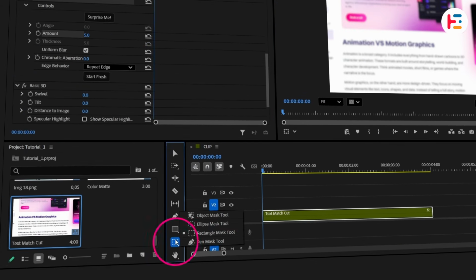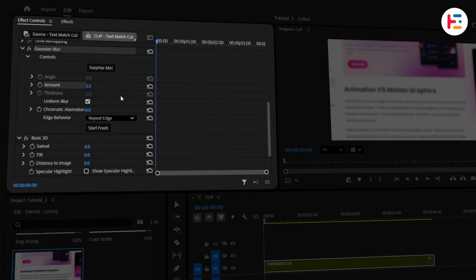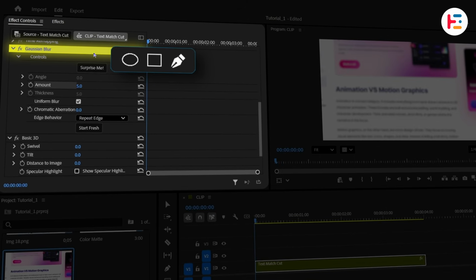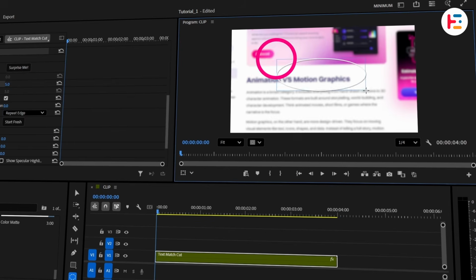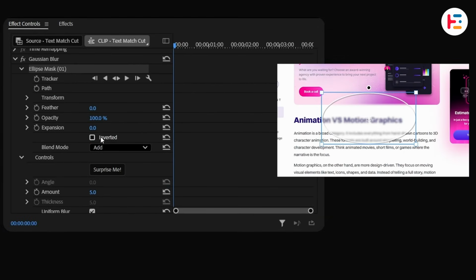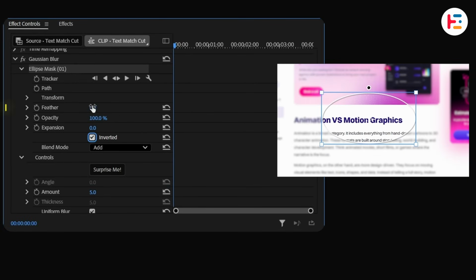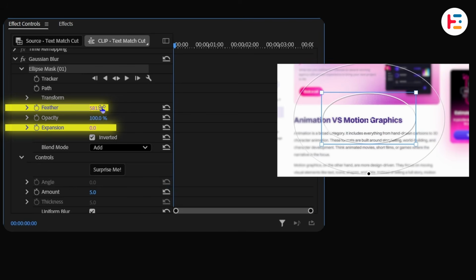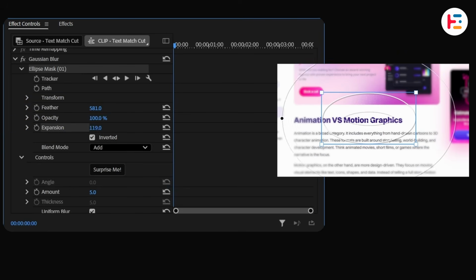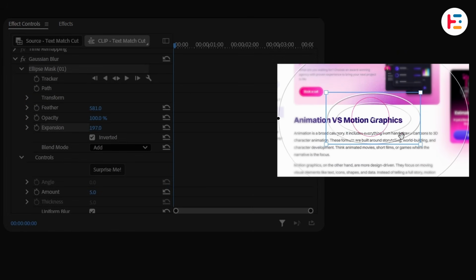Then create an ellipse mask. On an old version of Premiere, you'll find this tool within the Effect Controls panel. In order to achieve a camera focus effect, simply enable Invert Mask. Increase the feather and expansion values for a smoother mask. Now you can notice only the highlighted headline remains sharp, while the surrounding content falls slightly out of focus.